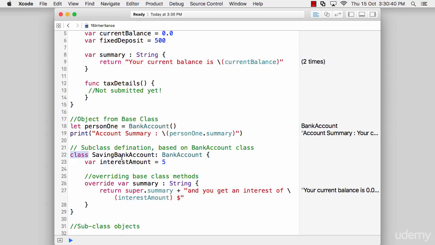So the syntax is simple. I say the class keyword, name of the class, then I type inherit it as a simple bank account. That means I want to inherit some of the properties from this class. And after that, I simply say var interestAmount is 5. Let's just say this is a savings account and it gets some interest based on the balance and the typical calculation.